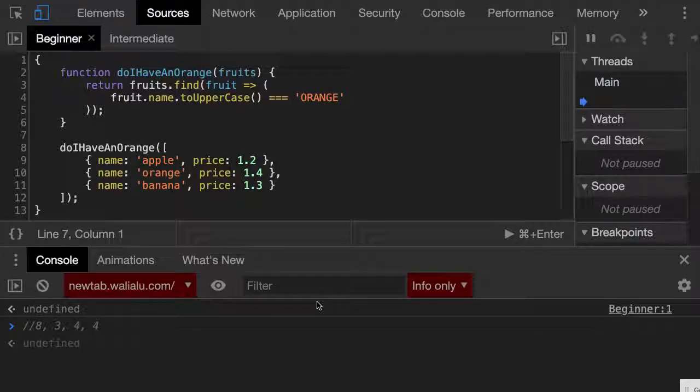toUpperCase just changes it. Yeah, it makes the letters uppercase. Correct. It doesn't find it with uppercase, it just converts it. Yeah, it converts it. It's going to be 8, 3, 4, 4, 4, triple 4. Triple 4. Yes. Okay.